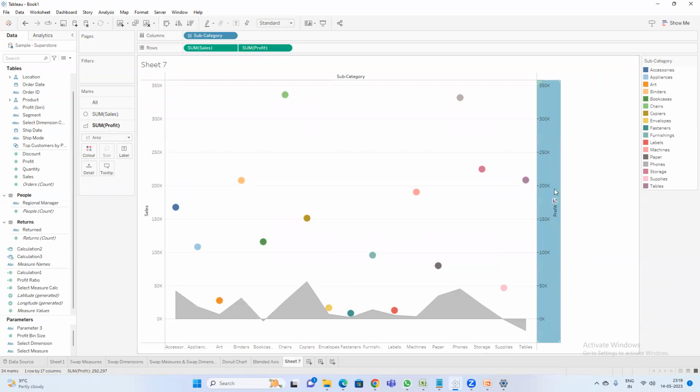Then I will remove one of the headers. As we have the same headers, one on the left side and the other on the right side, you can just remove one. Right click on the axis and untick show header, so that you can see the sum of sales. So this is what you can call a combinational chart.